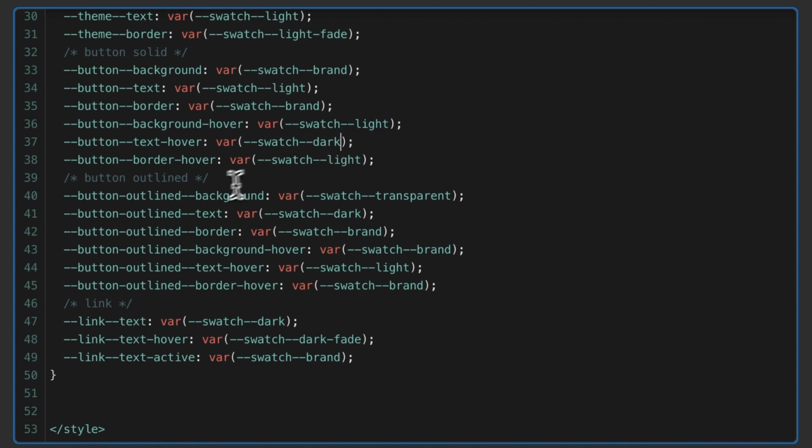Our outline button can still have a transparent background, but it'll need light text, a brand border, and when we hover, the background and border can still be brand with light text. And for our link, we'll want the text to be light, the hover of the link to be light fade, and the active can still be brand.